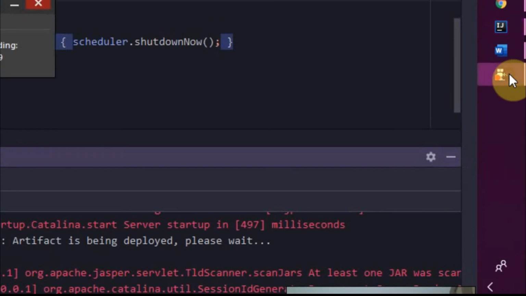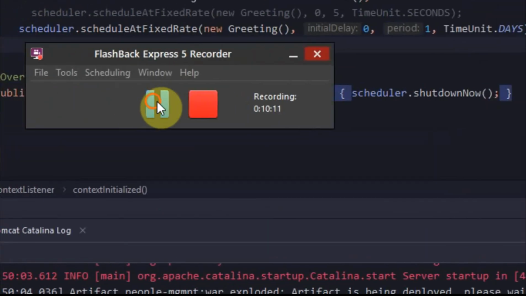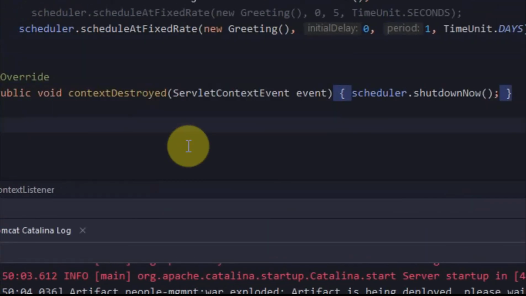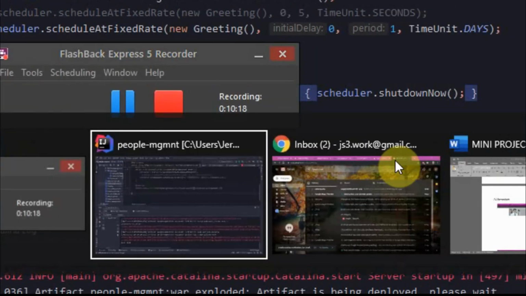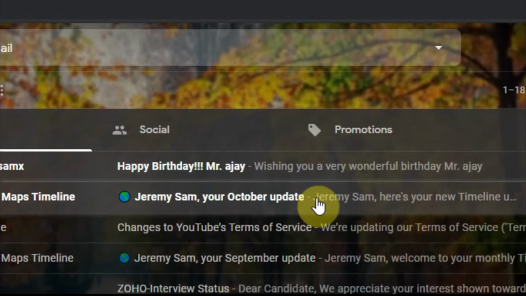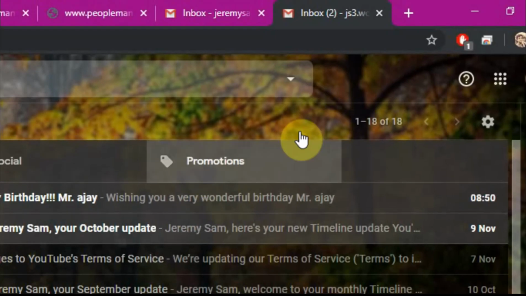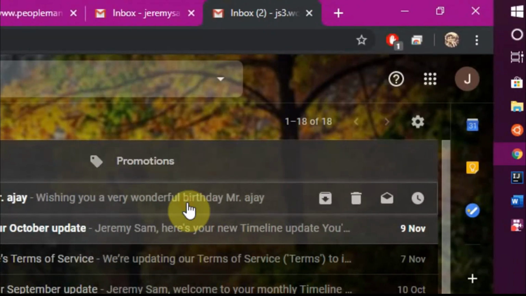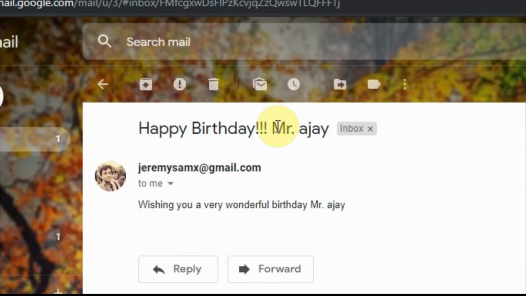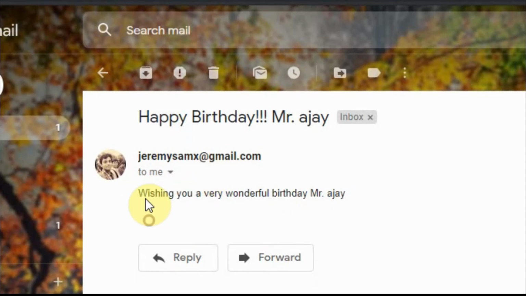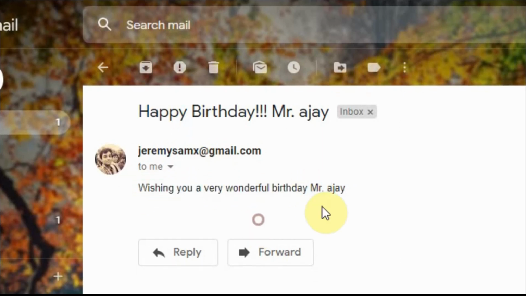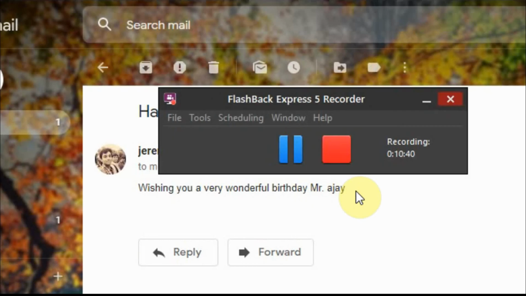Now let's try to open the mail and see it. Let's check Gmail. As you can see, a new mail has come for the given user Ajay. The mail has been sent successfully, and it has a message wishing you a wonderful birthday with the name of that employee.